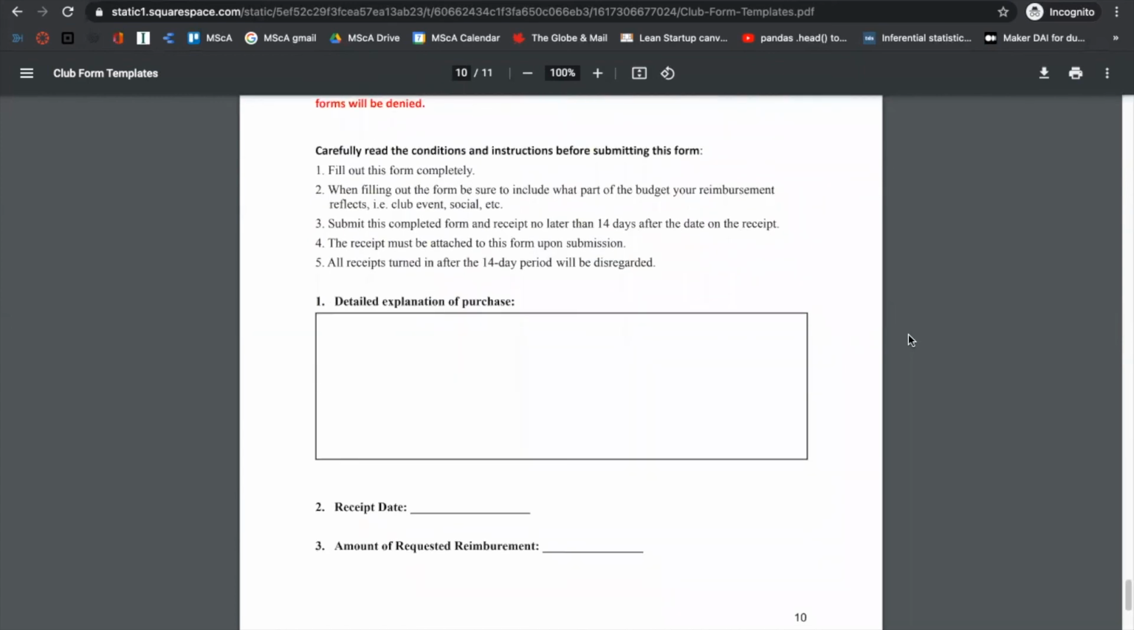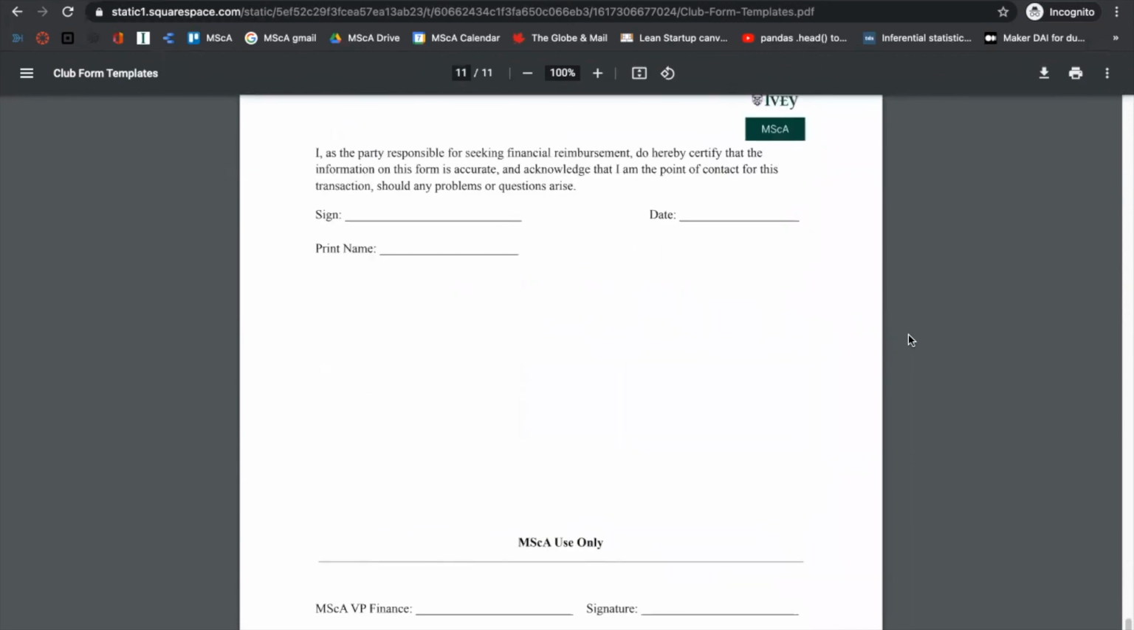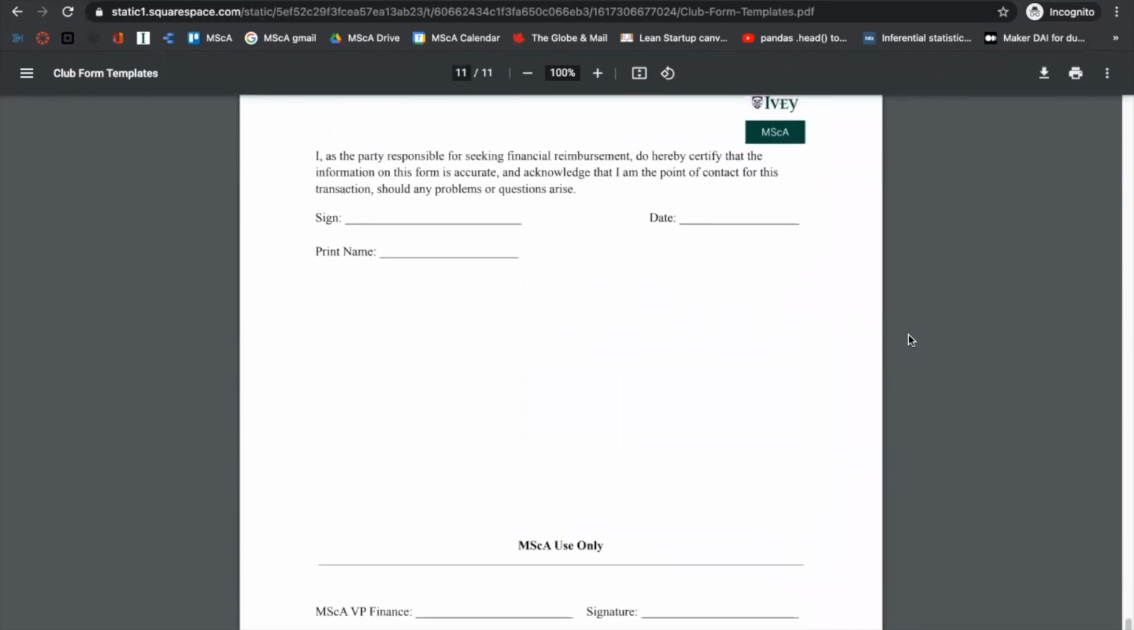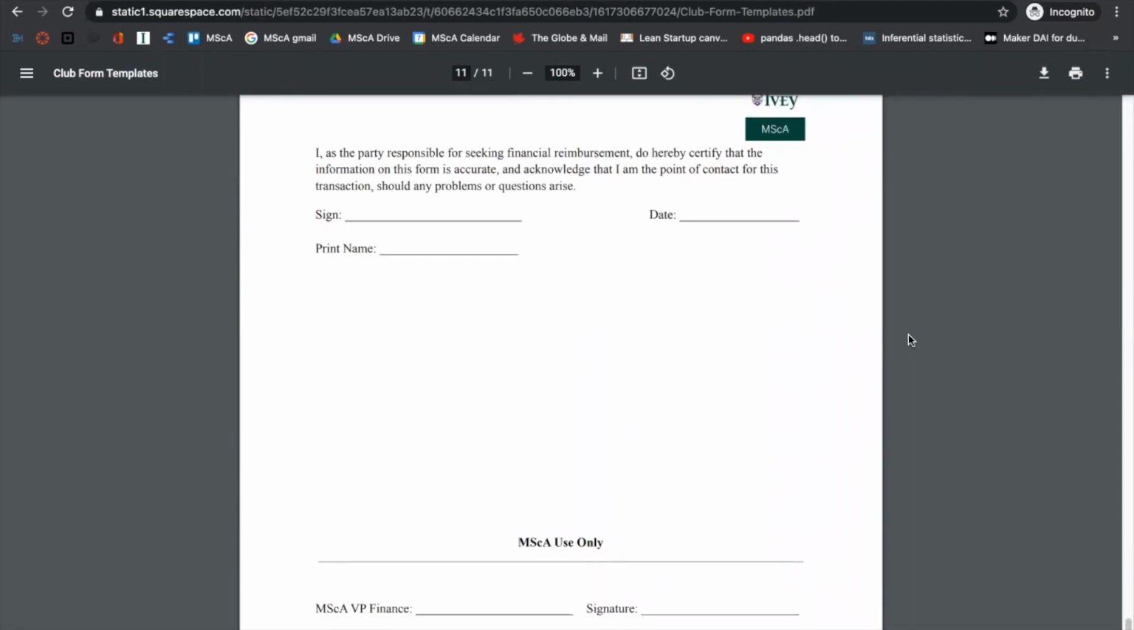And then move on to the second page, which is simply to sign and then date it, and then you can send it back to us so we can process the reimbursement.